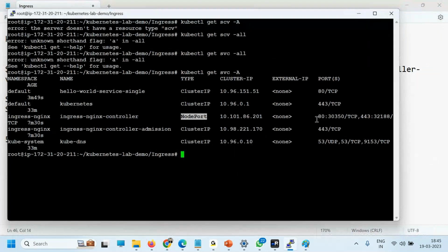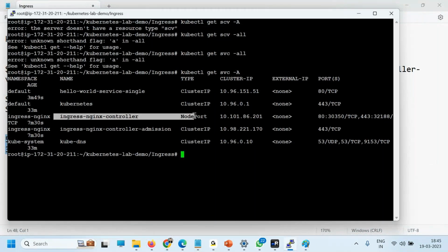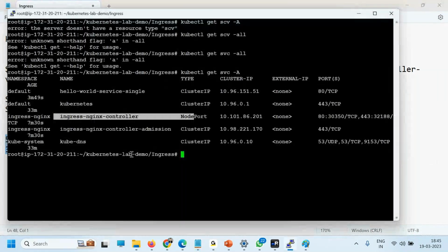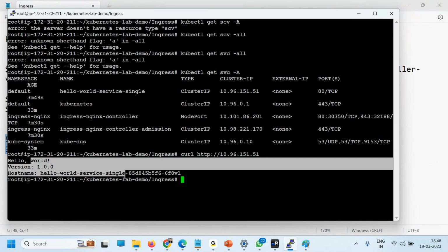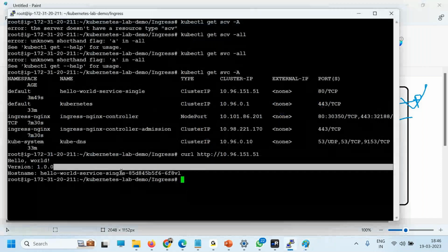You see that port number 80 port is 30350. This is the port number. So if I hit the ingress, this is the ingress controller node port number. So this is the IP address, and this is the one. If I hit this, then you should get this output, which is the curl I did now. Here, if I hit directly to the node port, the node port will take you to this one, and then based on the rule, it will transfer the traffic to one service, which is here.